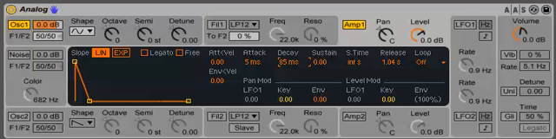So those are a few configurations and a little discussion of the amplitude envelope in the analog synth, or really it's applicable to most synthesizers.